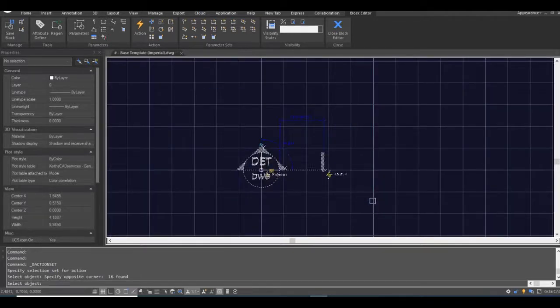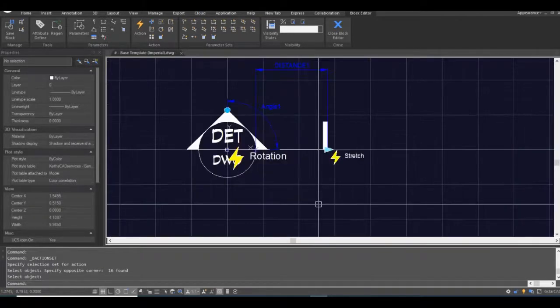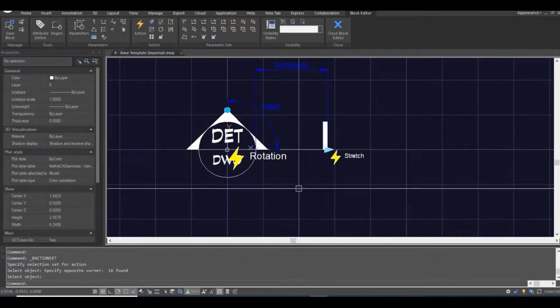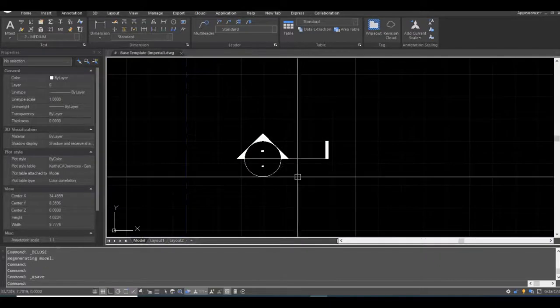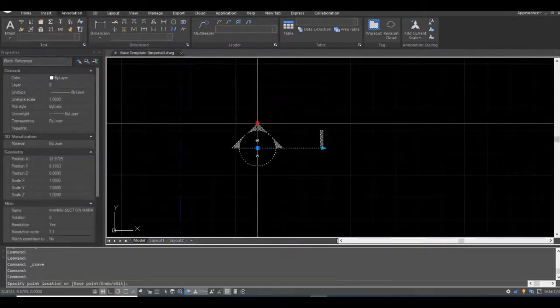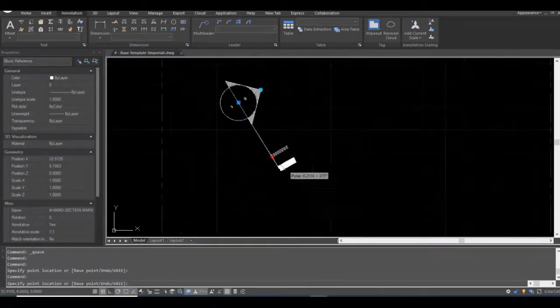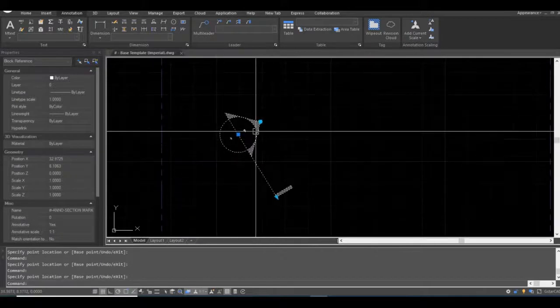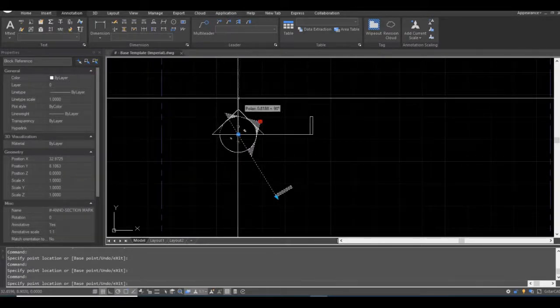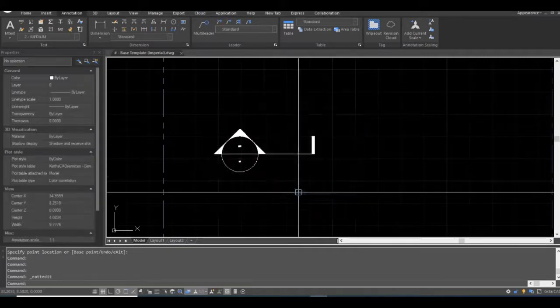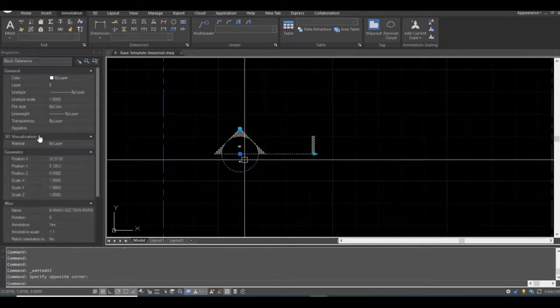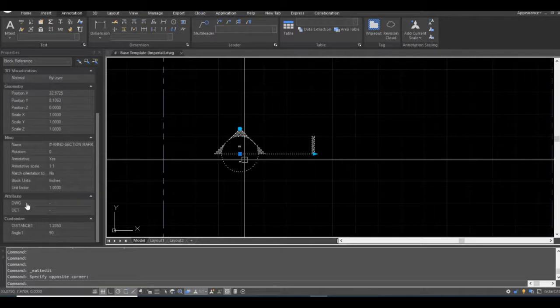Okay, let's select all the objects. Okay, so far everything's working just like we want it. Let's see if our attributes went into the drawing.